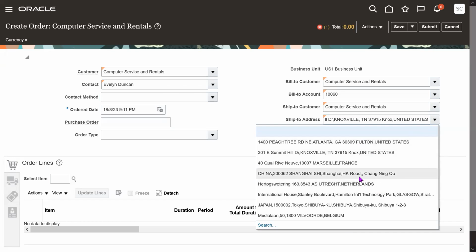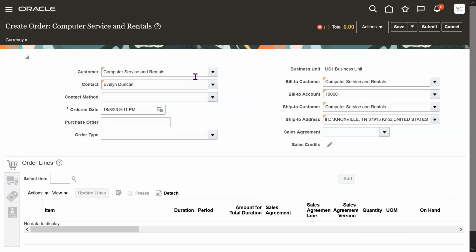Shanghai location is there, Belgium location is there. So multiple locations can be configured in the customer. Customer is also a setup we have to take care of in the coming classes. Next, this is the order date, which is nothing but today's date defaulted here.